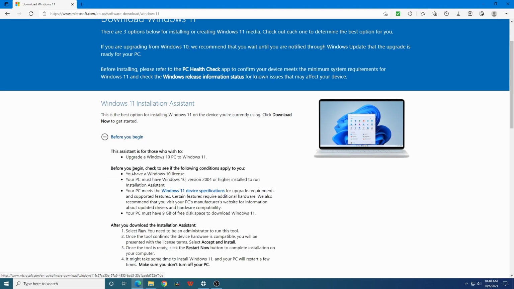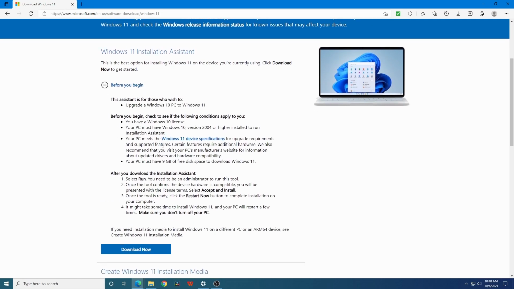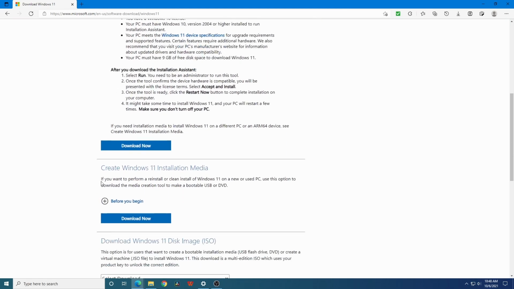Make sure you click here and read all this information before you begin. And then when you're ready, just click Download Now to download the Windows 11 Installation Assistant. So I'm just going to click Download. You can see it's downloading right here. And once it's downloaded, just click Open File. If you're using Chrome, it should appear at the bottom of your screen.